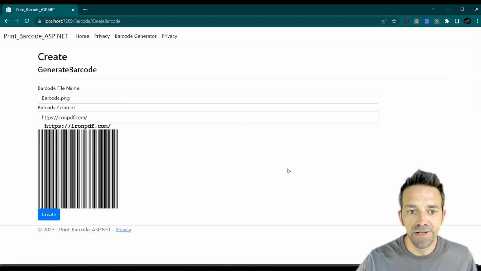So here you go, Iron Barcode truly excels in this task. It's indeed a valuable and practical library for barcode generation within ASP.NET web applications.